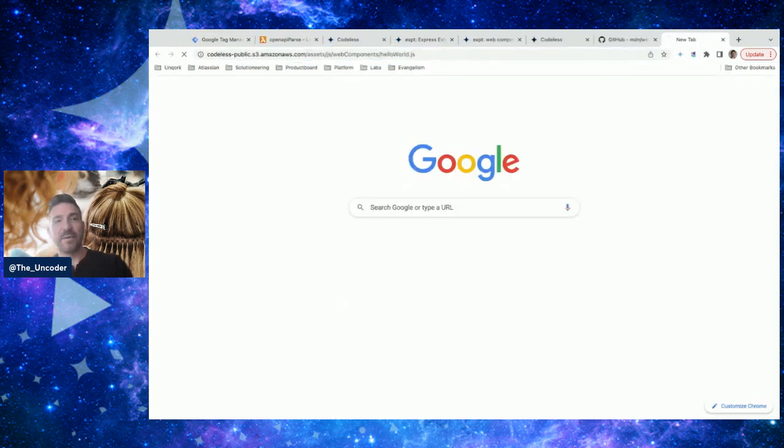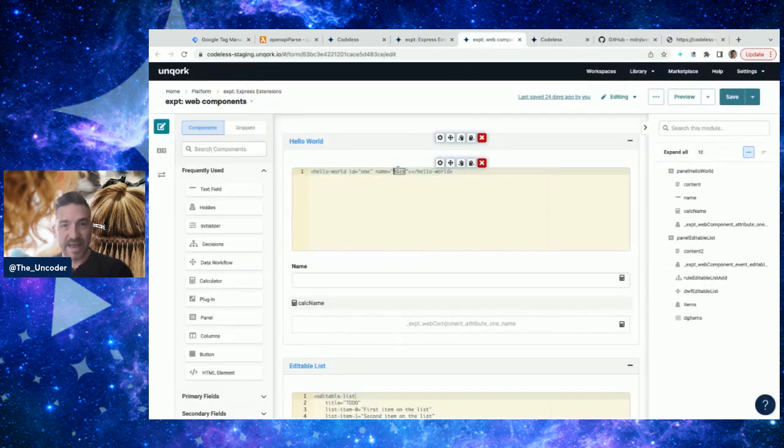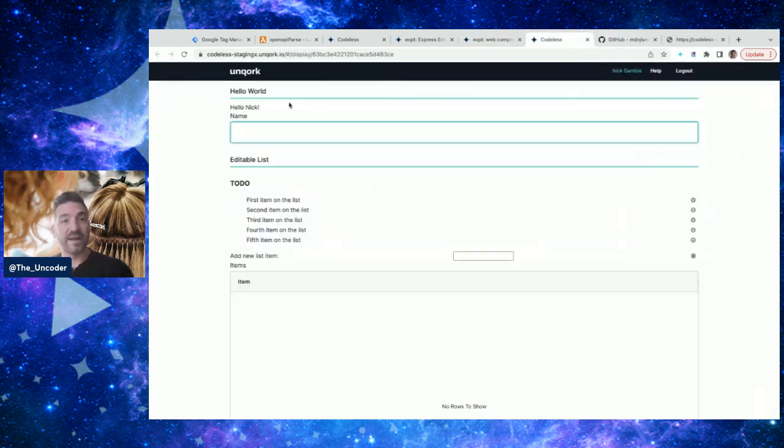So this is an example of what a web component's code looks like, right? Hello world extends the default HTML element class of the browser to define your own HTML element, which is called hello world. And then it just says, if you change the attribute of name, it's just going to render hello name, where name is the attribute name of the HTML element. Okay. So when I go back over here, you'll look, I said name is Nick. Therefore, on my front end, it says hello Nick.